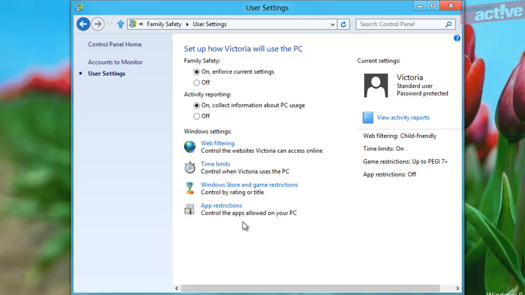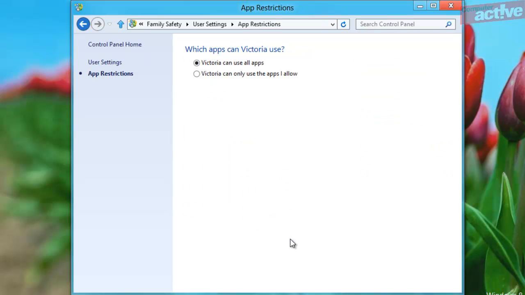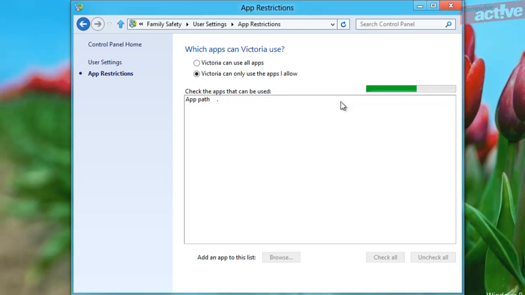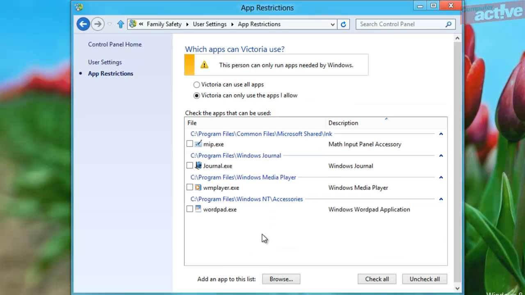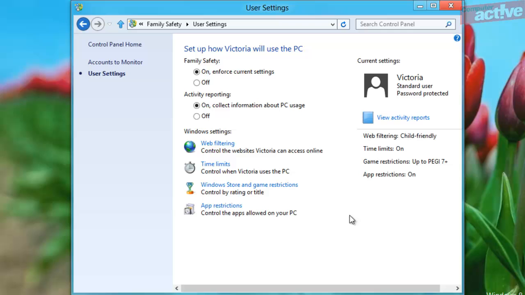And then finally, there's the app restrictions. And this is where you can set to block particular apps on the computer. So it might be that you don't want them using the webcam software or some video editing software, something like that. When you're happy with these settings, click on Up to return to the user settings.